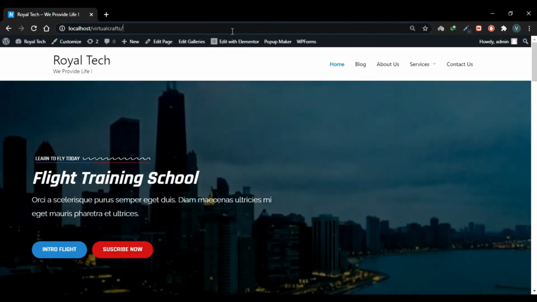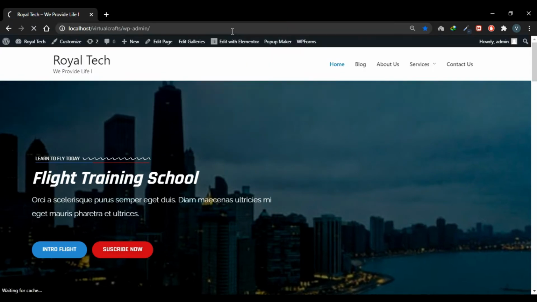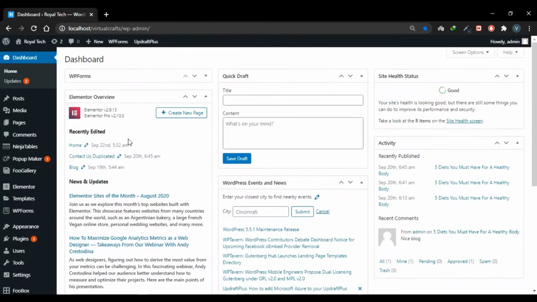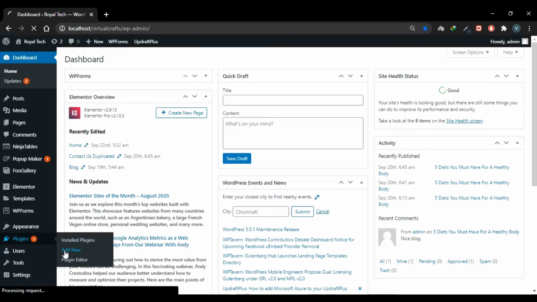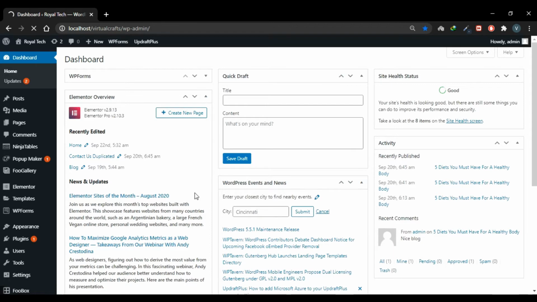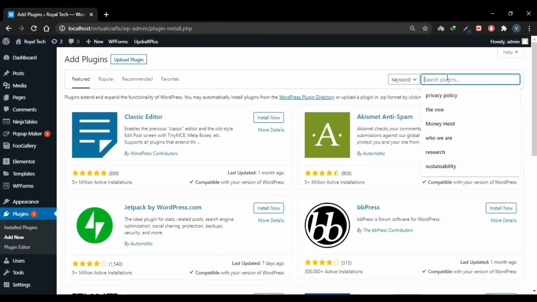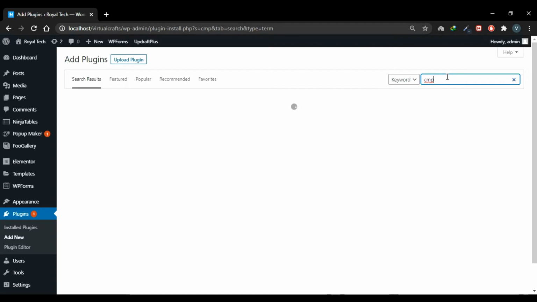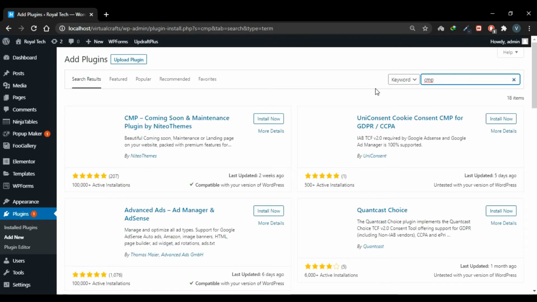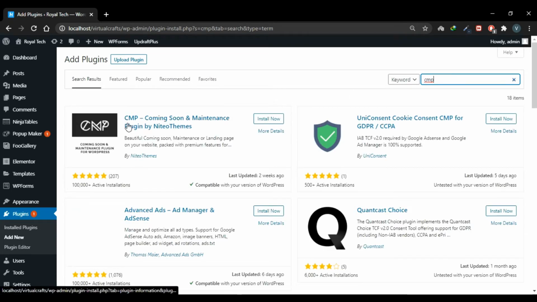Go to your WordPress dashboard. Okay, we are at a WordPress dashboard. Now we have to install a plugin. Go to plugins tab and add new. Search for a plugin CMP. This is our plugin CMP coming soon in maintenance by Niteo Themes. Click install now. Installation is finished. Click activate.